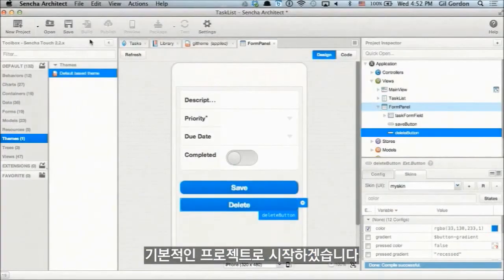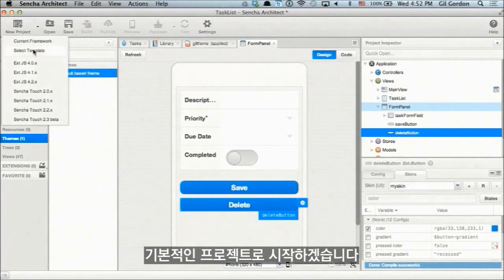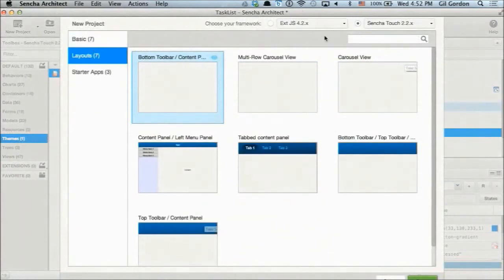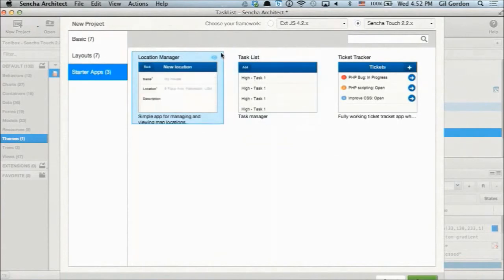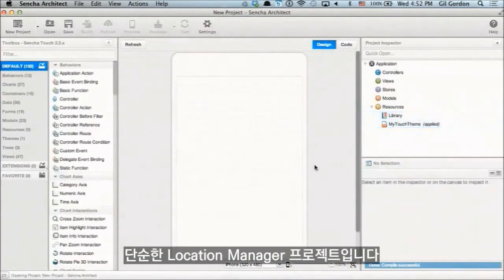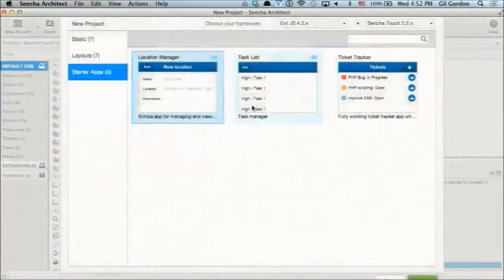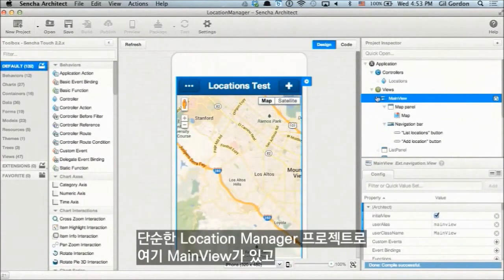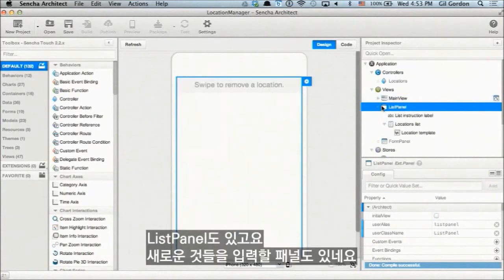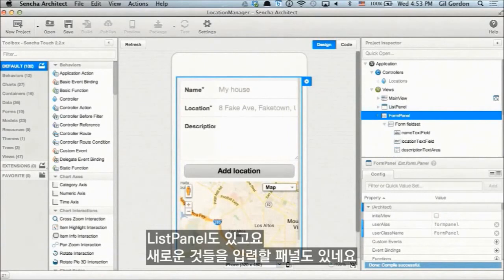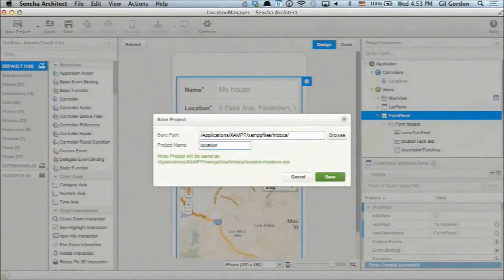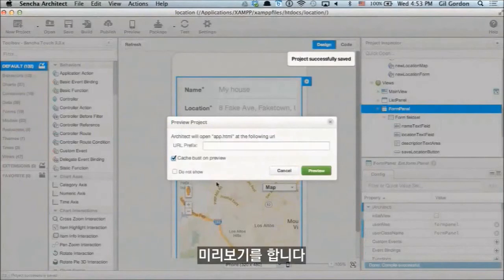So let's go, and we're just going to start a basic project. Let's see, go to touch. This is a simple location manager project. You'll see we have a main view here, a list panel, and then finally a panel to enter new pieces. So if we save this, save application, and I'm going to launch it in preview.